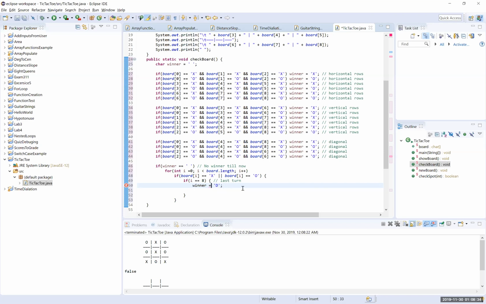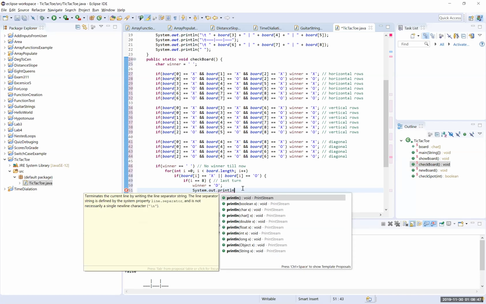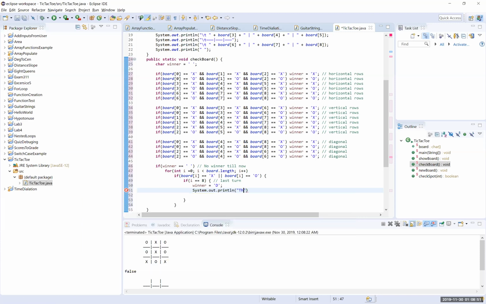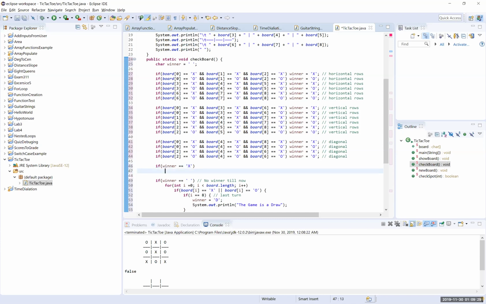And what we can do here is say system out println. Basically, we can say the game is a draw, essentially. Okay, so if there is no winner, and what we can do is we can also say if winner is equal to x, then we can say system out print.